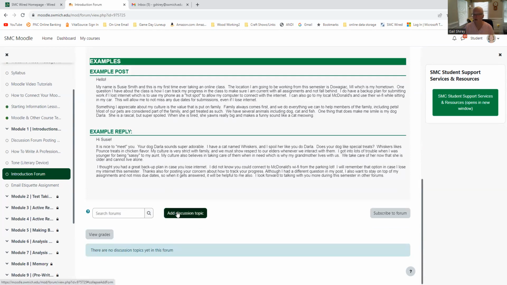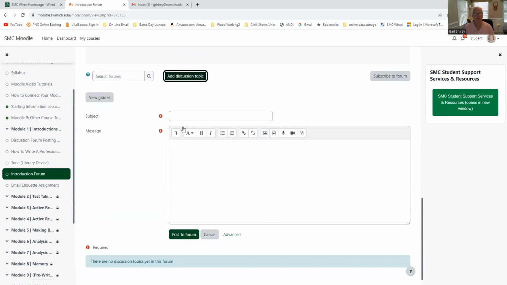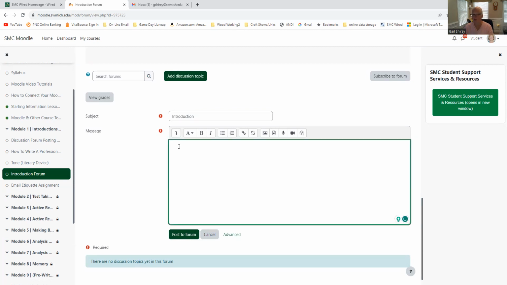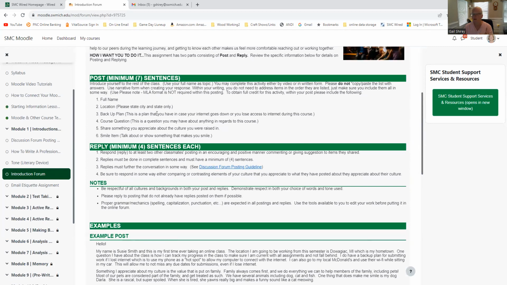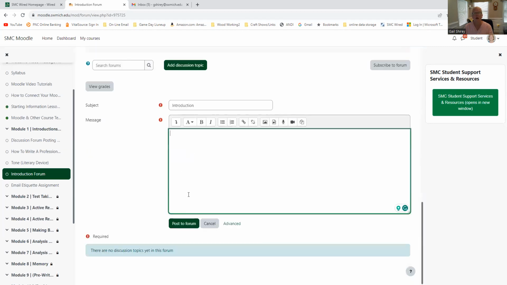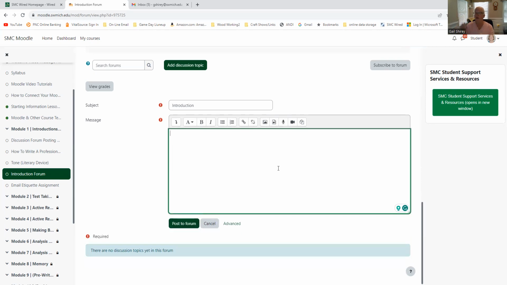To add a discussion, in other words, to start a post, you simply click there. The box will open. And your subject is whatever this particular discussion forum is about. I'm just going to say introduction. And then you type whatever you're going to be typing. Make sure you adhere to the requirements, which are right here. Make sure you have all that information in there. And then you would post. In order to reply, you will simply go into someone else's post, click on it, and click reply.